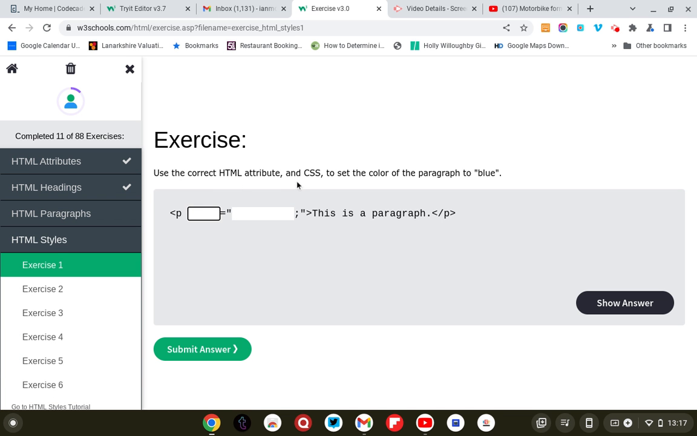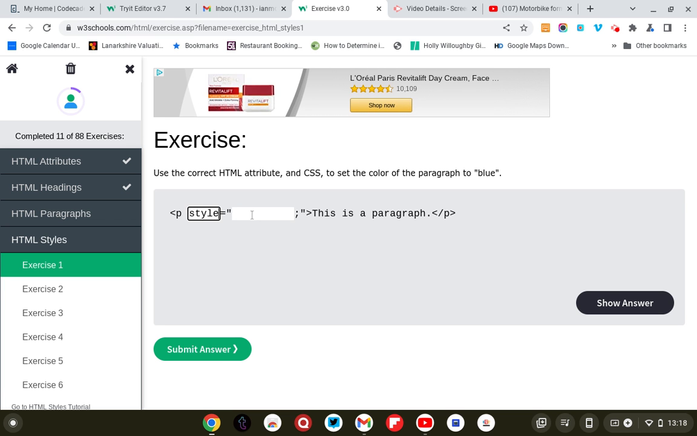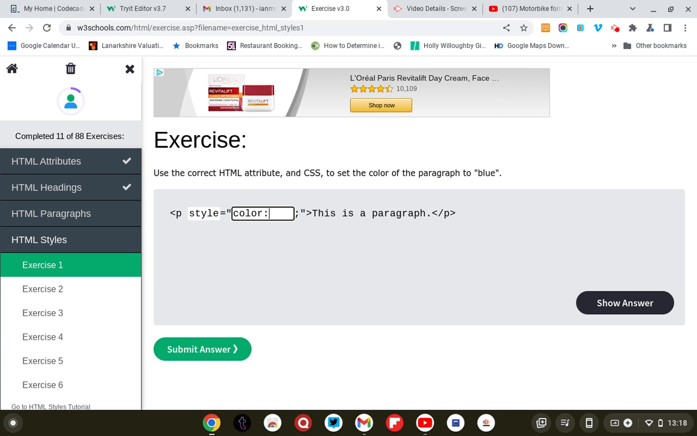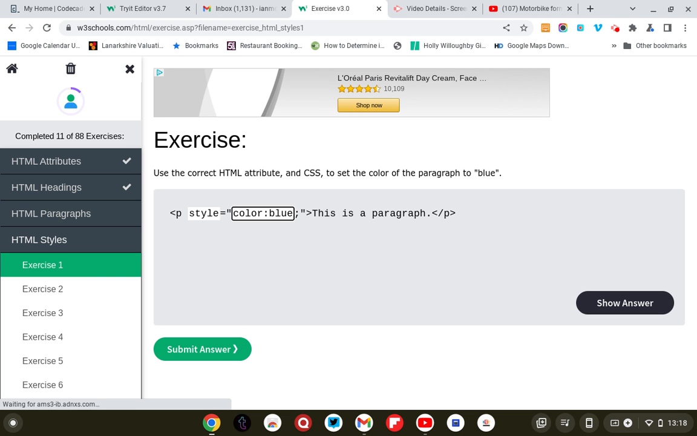Use the correct HTML attribute and CSS to set the colour of the paragraph. I think it's style equals. No, it can't be that actually. Oh, it is. Colour, as in colour. No U this time. Blue.